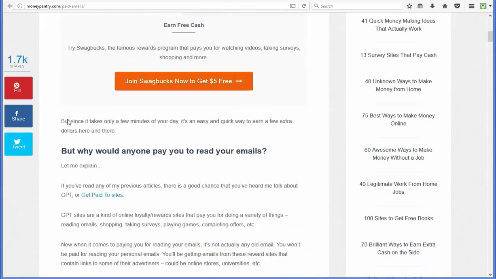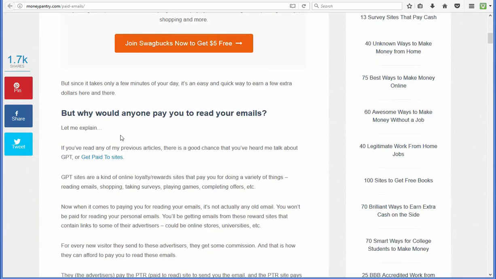Unsurprisingly, the amount of money you earn isn't anything to get excited about, right? And that's true, except what if you could do it on autopilot? Then it might be something to get excited about. Since it takes only a few minutes of your day, it's an easy and quick way to earn a few extra dollars here and there. So that's cool, but what if you could earn a few extra dollars here and there with 0 minutes of your day? That's the concept that we're talking about here with Fast Traffic Bot.